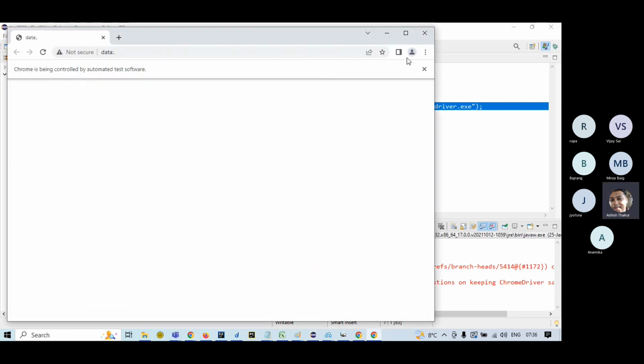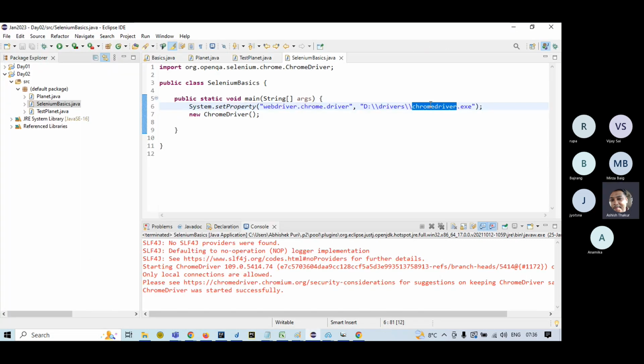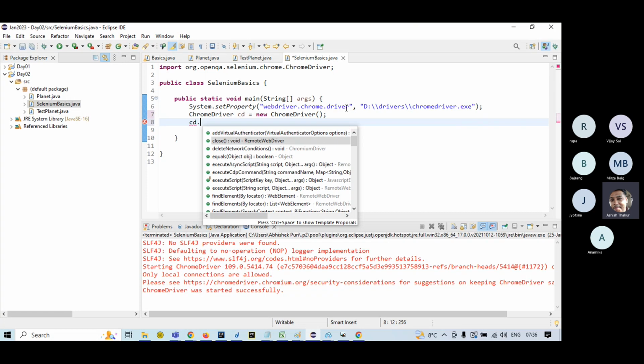Make sure you download the driver exe correctly for your version of Chrome. Okay. Now you can give this Chrome driver an object reference. So CD will point towards this Chrome driver, and if I write cd dot, you will get a lot of functions in the Chrome driver. For example, close is to close the browser.